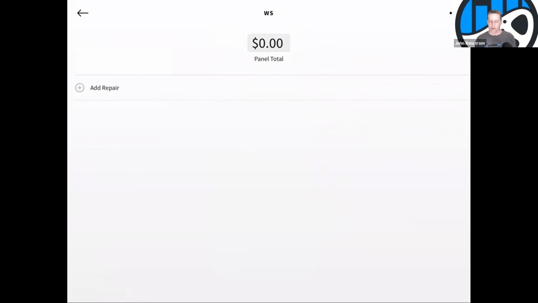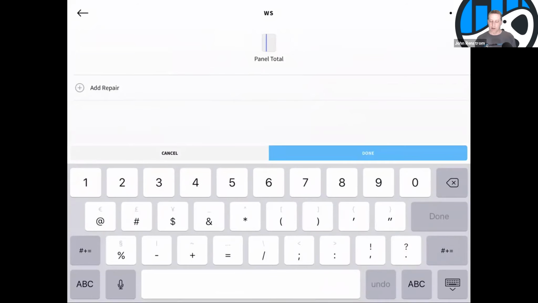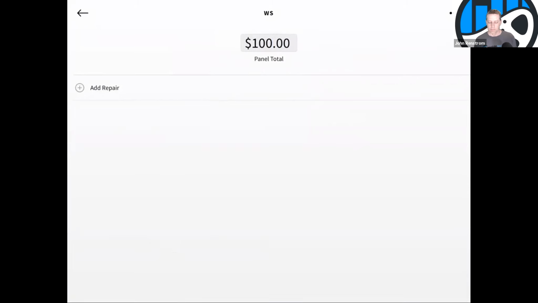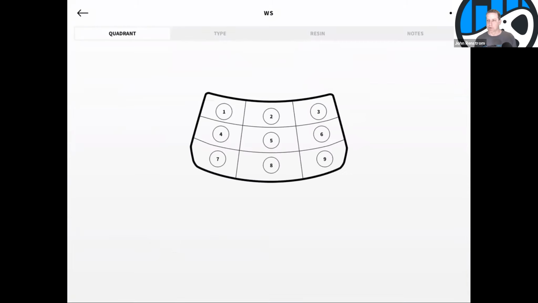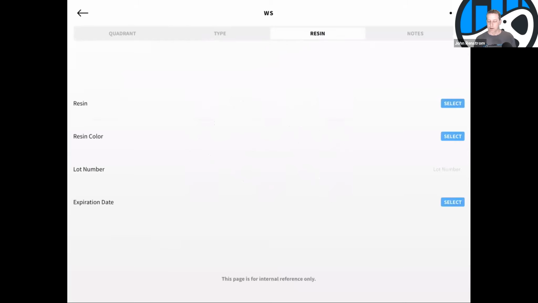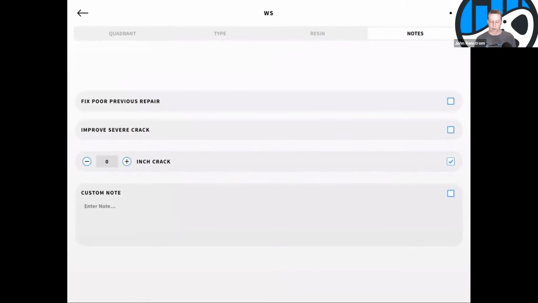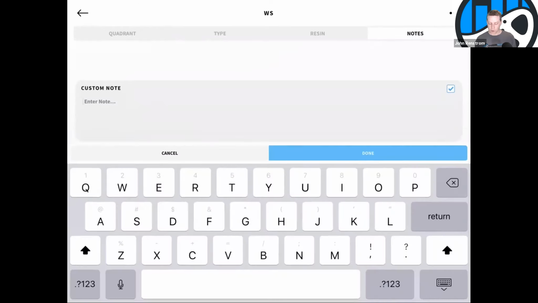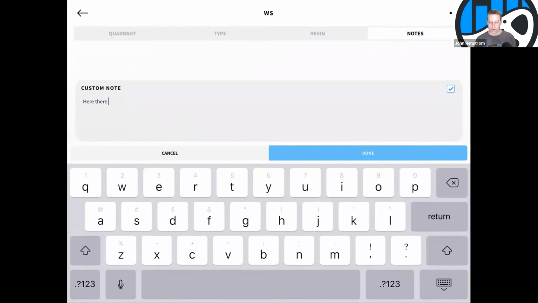When we go into our windshield, this time we add the dollar box here. And then we click add the repair line. And this brings us into our quadrant screen. And again, all the other screens are exactly the same. And you can add your resin. And if we want to say we did a crack repair on this one, we can mark it out. If we want to put in a custom note, we put in that custom note here.